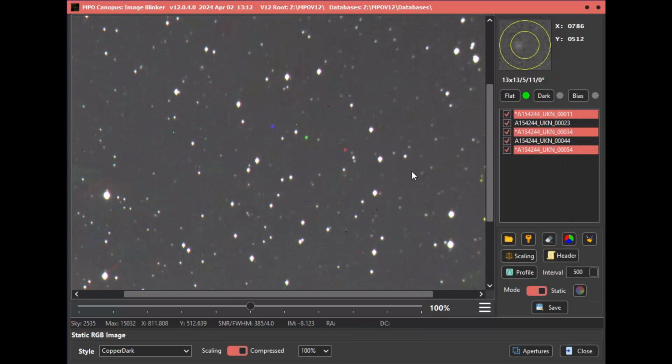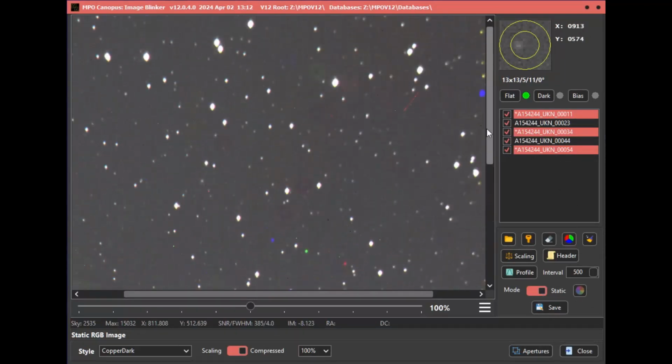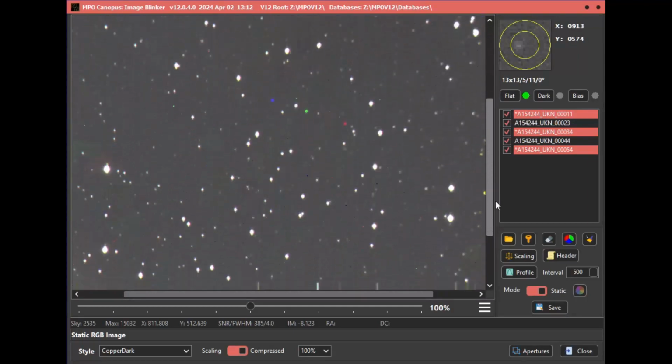Set the mode switch to static, its right-hand position. This automatically loads the static RGB image.